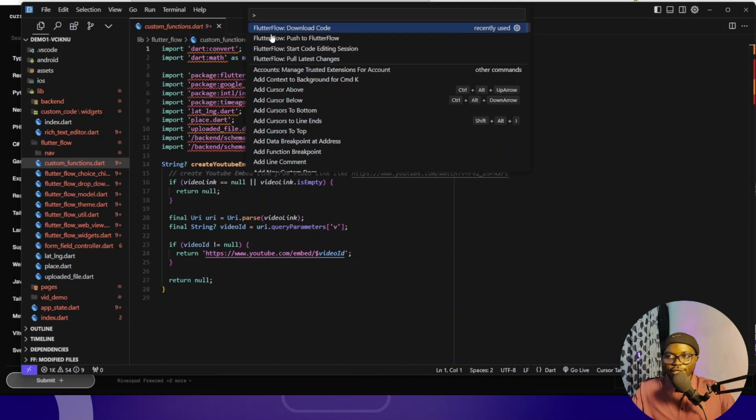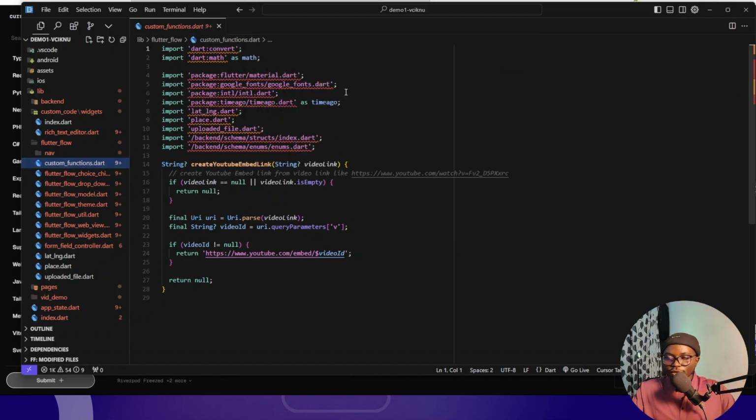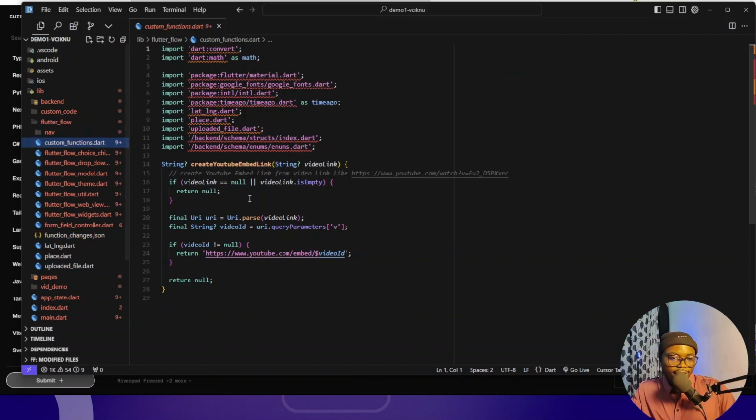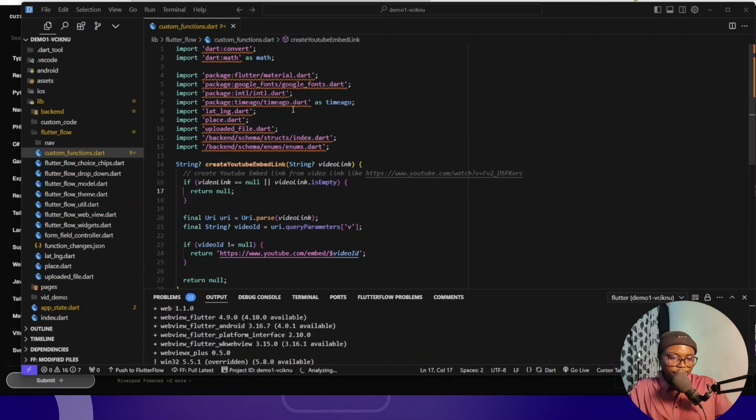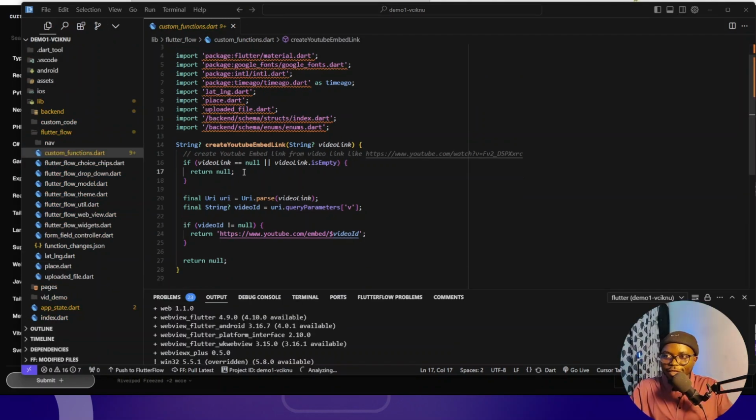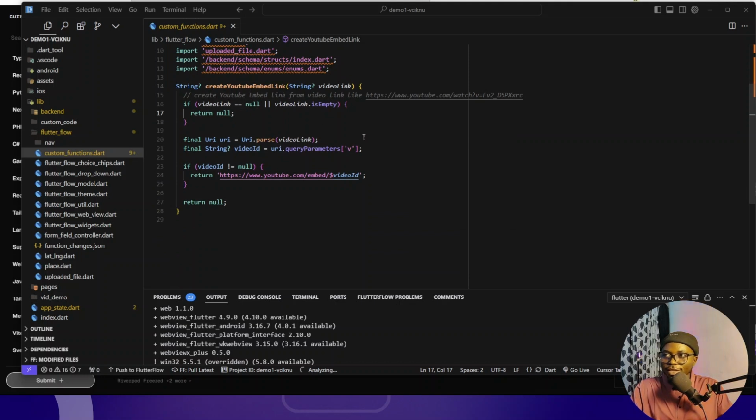So what I want to do is come back here on view command palette and start a code editing session. When I start this code editing session, it's going to also pull the packages that I need. Again, watch the video that I have linked below. All right, so the packages are done installing, and we currently have this create YouTube embed link custom function available. Now I can go ahead and select a device and run my code.